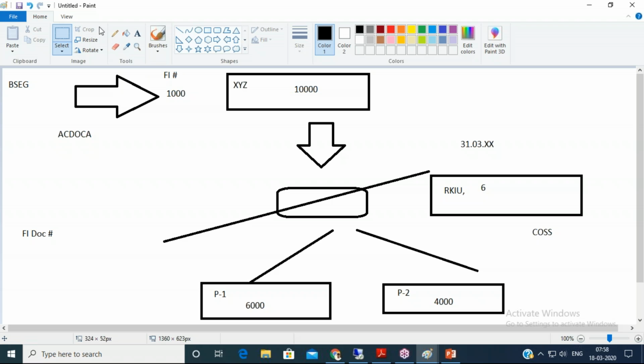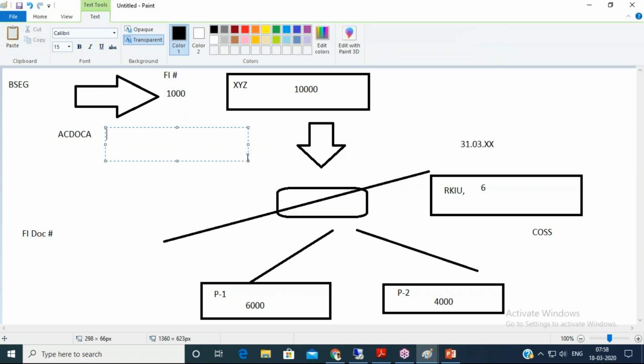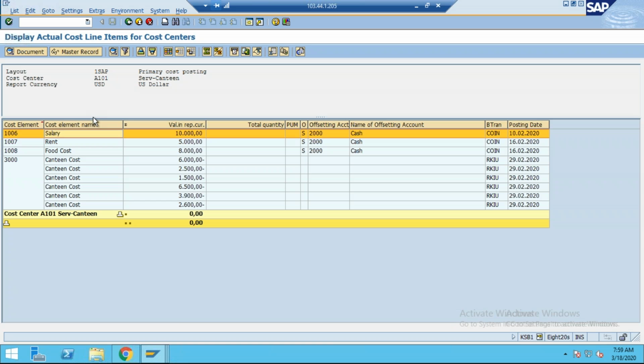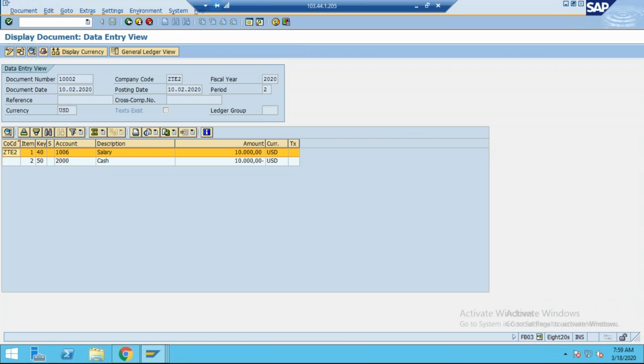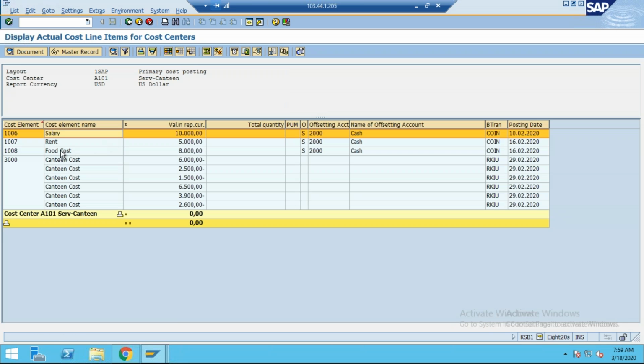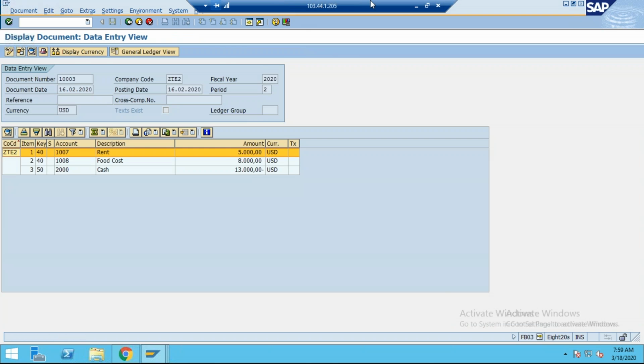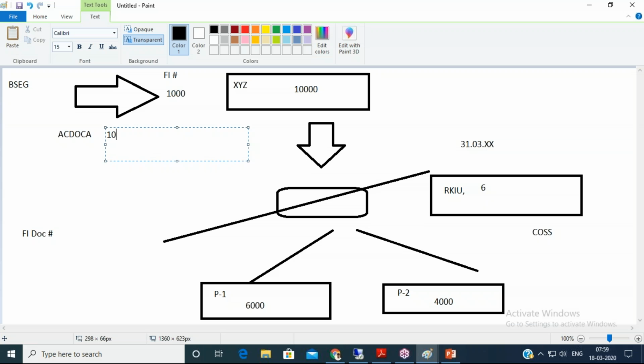So no update in COEP, and the FI document is updated with document number 1002 and document number 1003. So the original transactions are posted with 1002 and 1003. Okay, controlling non document, and in month end we got another document, that is document number 6.